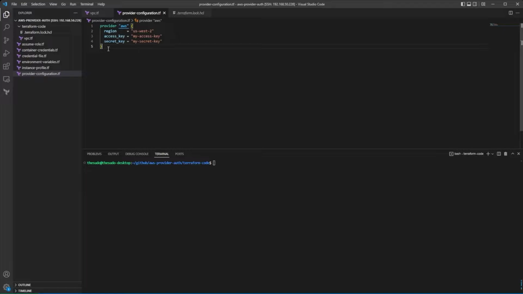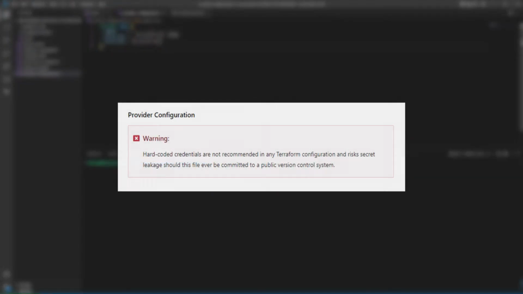Our first example uses the provider configuration, and this is where we configure authentication credentials within the provider block of the AWS provider. This is not recommended, and HashiCorp even calls this out on their AWS provider documentation in big red letters, stating hard-coded credentials are not recommended in any Terraform configuration and risk secret leakage should this file ever be committed to a public registry. If someone were to put their access key and secret key here and push it to GitHub, your credentials are compromised.